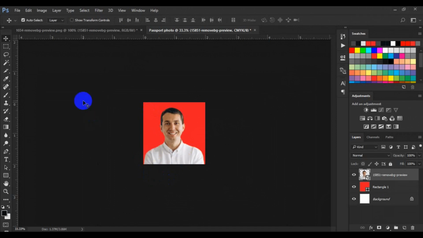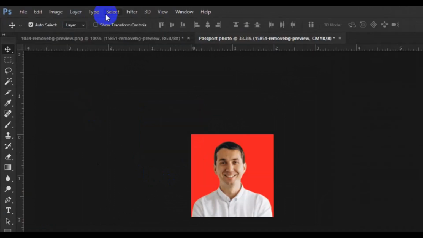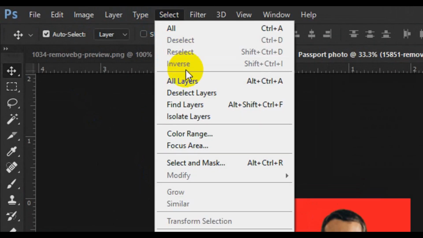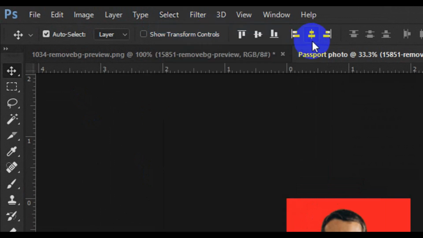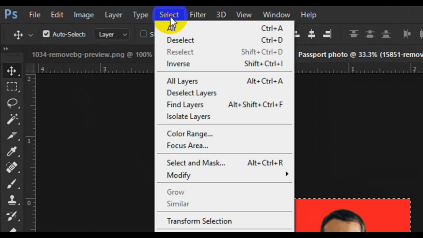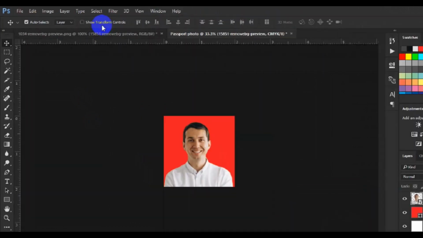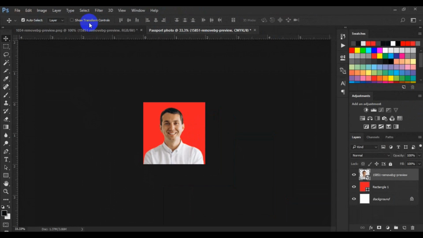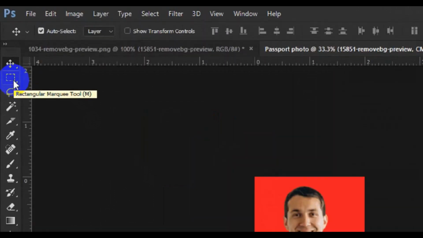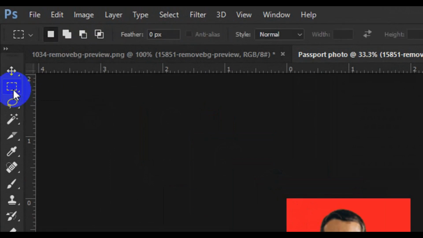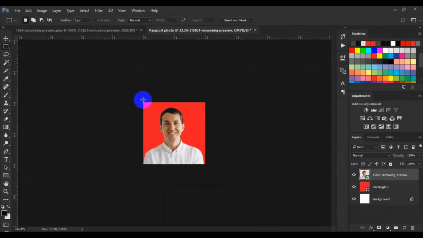Okay, so at this point, we have to go back to the Home tab again, click on select, and then choose select all, then align. Beautiful. Then go back to select again, choose deselect. With this, we are able to centralize our passport to the center. Next, go to the toolbar, select your rectangular marquee tool, and drag all over to select the image area down to the bottom like this.